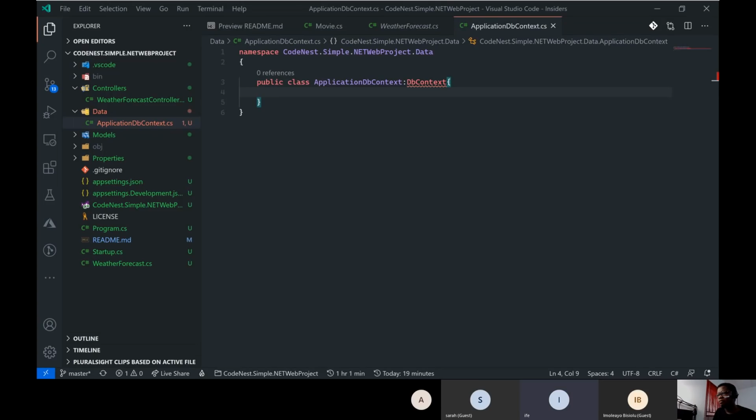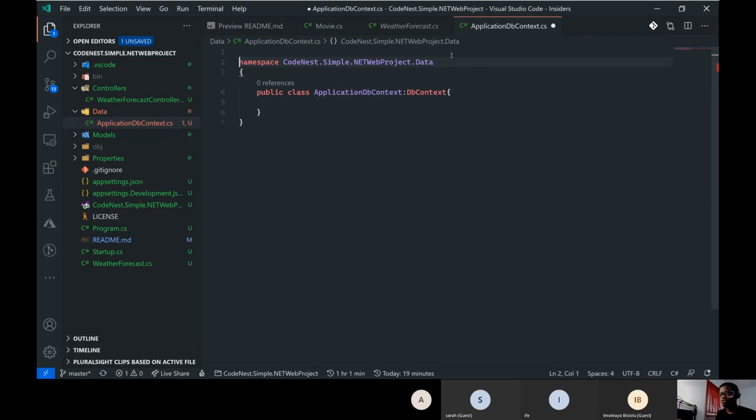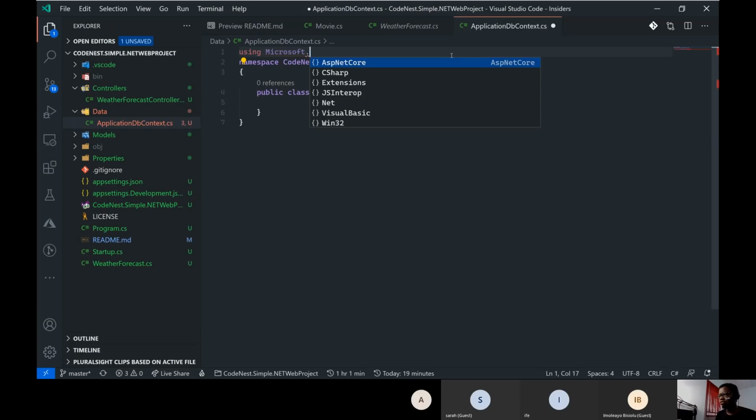Small letter is correct. Yeah, thank you. So I'm supposed to import a namespace called using Microsoft.EntityFrameworkCore.